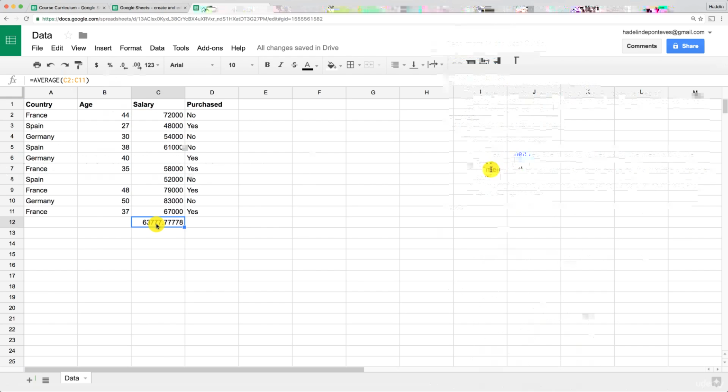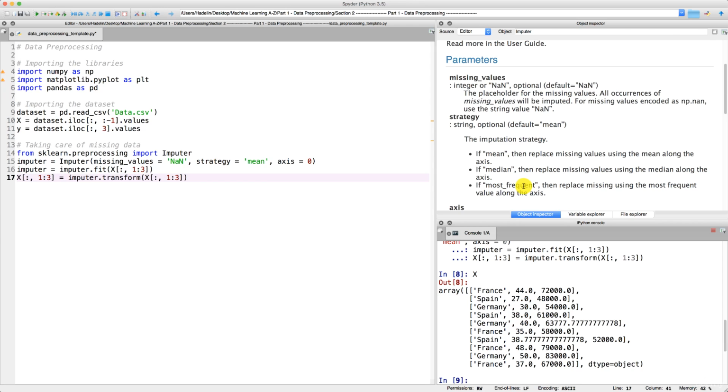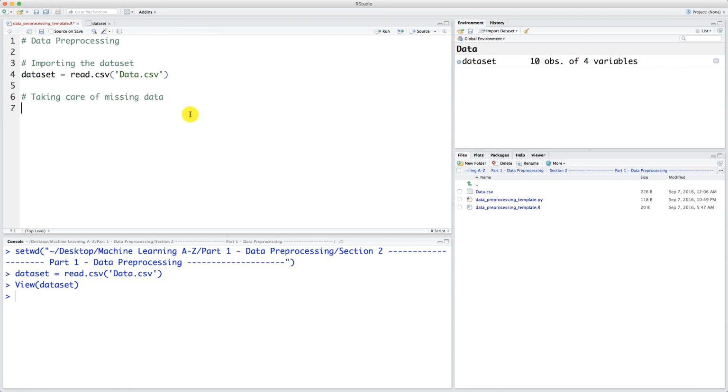You can take the median strategy, which will replace your missing value by the median of the column, or you can take the most frequent value of the column, which could also be a good idea depending on the context. Okay, so now we're going to do the same in R. It's going to be quite the same, only we're going to have to handle the two missing data separately. Okay, so let's do this.